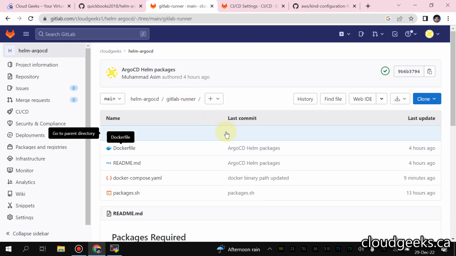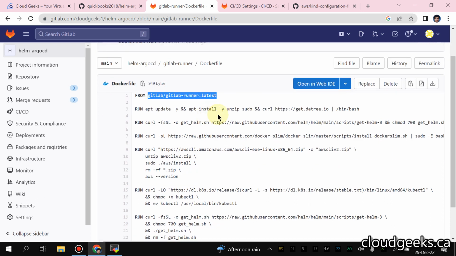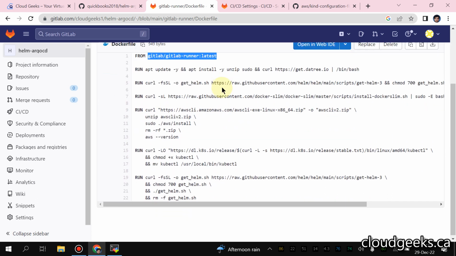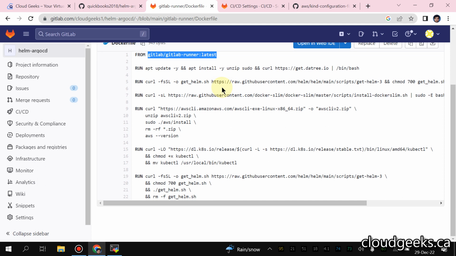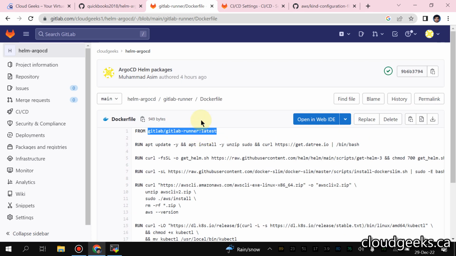If I navigate to the Dockerfile, it starts from gitlab-runner:latest. If you want a specific version, you can simply give that version name. But as this is a demo, I'm using latest, though it is a recommended practice to use a specific version of that particular image. The details I already covered, so these are the packages we need, and they are going to be deployed automatically.